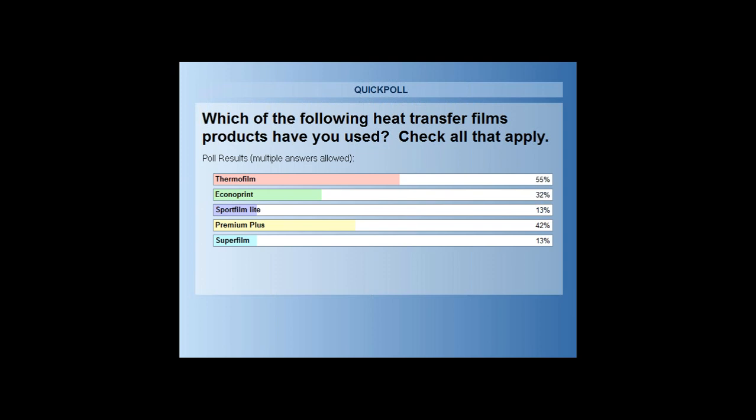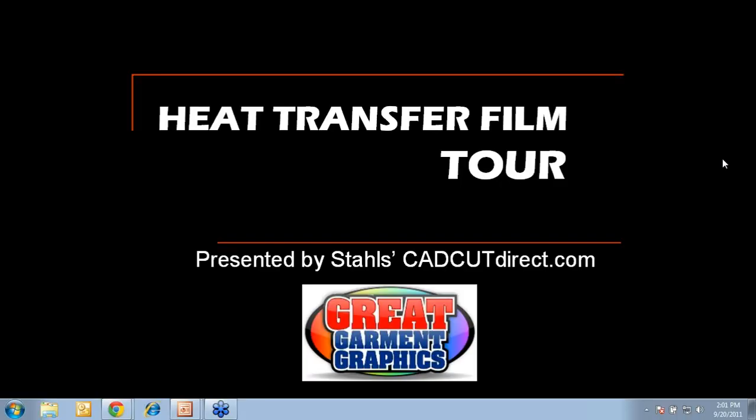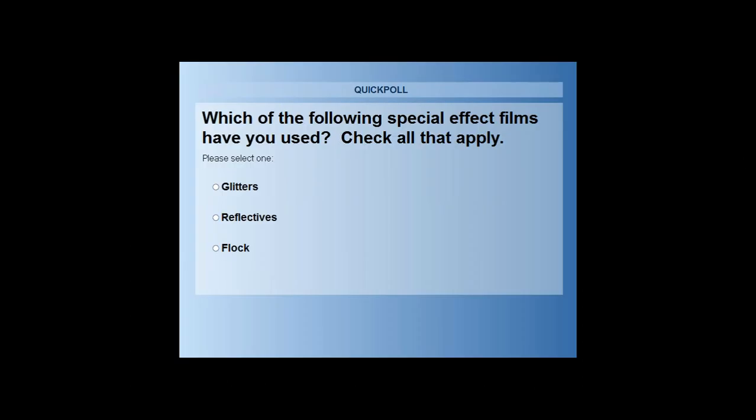Let me hide those results, and I'll launch our last poll for today, which has to do with special effect heat transfer films and particular styles. Which of the following special effect styles have you used out of the three listed there? Have you used glitter materials, reflectives, flock? Please mark all that apply. Had a comment, or actually never used any. That was to the previous poll, which is fine.